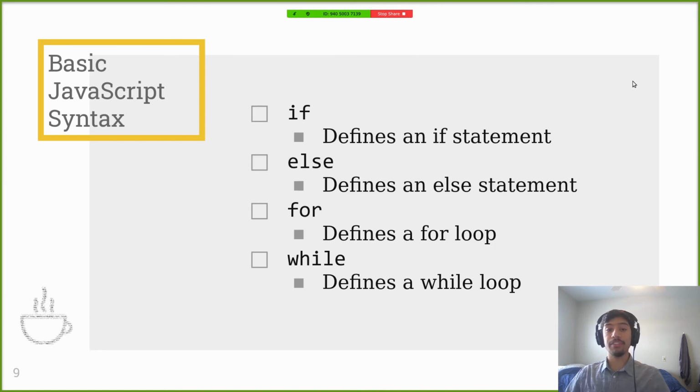Some more basic JavaScript syntax. If else acts just like you would see in C or Python. For and while once again act just like they would in C and Python. If you're coming from a Python background, a for loop might look a little bit different than what you're familiar with, but that's no problem. You'll catch up on the C-style for loop pretty quickly. And if you're coming from a C background or a Java background or a similar language, then all this will seem very natural to you.